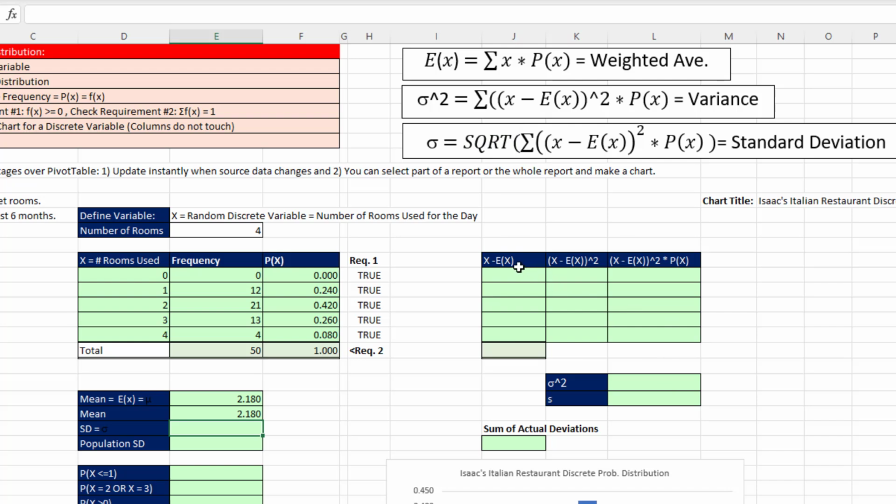Now we're going to do it step by step in the cells. But eventually, once we do it once or twice and understand all the calculations, we really want to do it in a single cell formula. Now, the first calculation equals the full column of x values minus the expected value. When I hit enter, the values spill down the column.